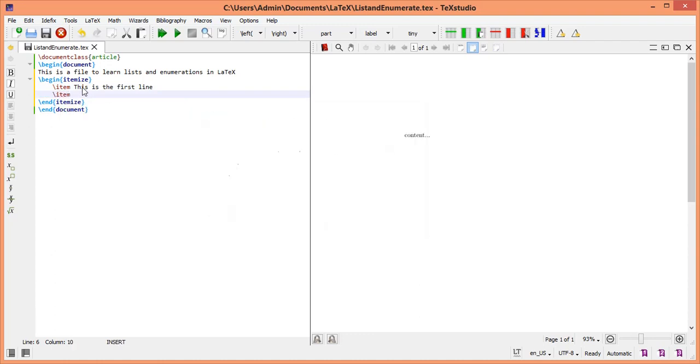So, for the next point that you want, we will write this is second line. Now, let us compile and see how it looks. If you have bullet points like this, all of these can be put under itemize. Every bullet point that you want to type becomes an item in the list. It need not be a one-liner, it could be a huge paragraph also.